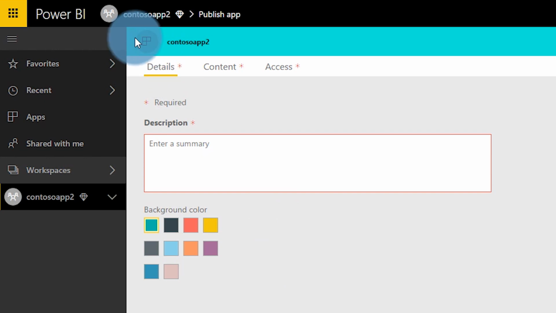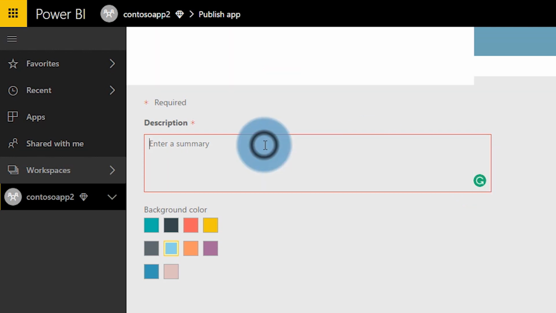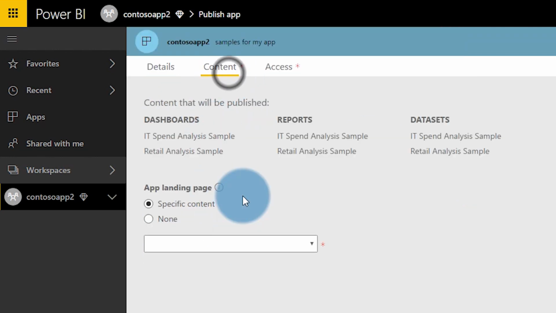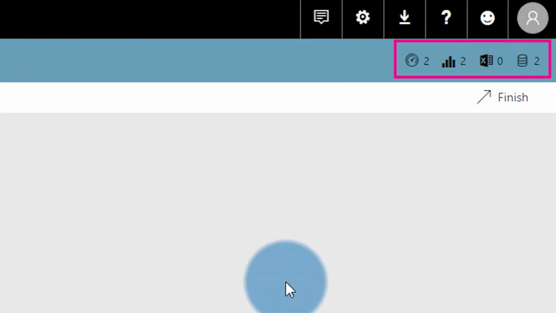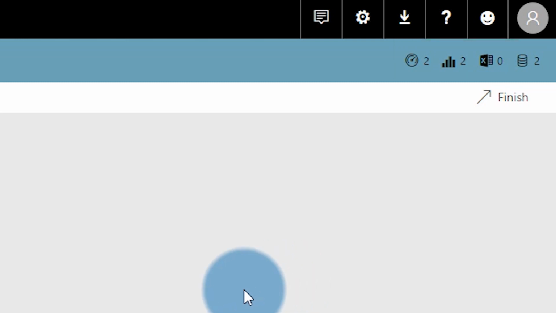So once we have the picture there that we want, we can change the color of the background as well, if we have a given theme that we're trying to match. I need to give it a description. On the content screen, you'll see all of the content that's in your app workspace. If you don't want it to be part of this app, you need to remove it from the app workspace. You'll also see some numbers in the upper right in terms of what all is in my app, or what will be in the app.